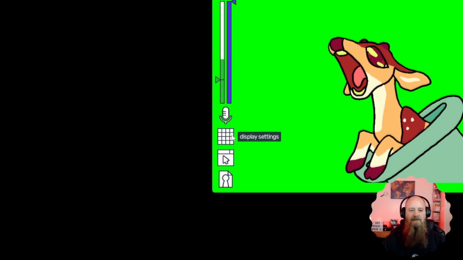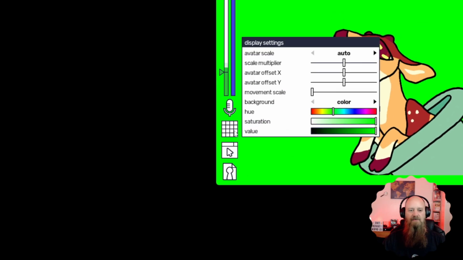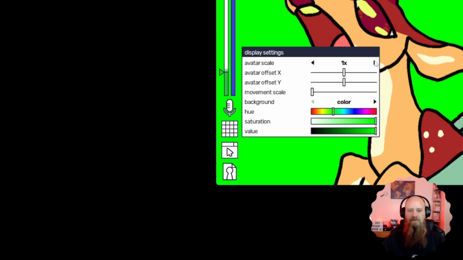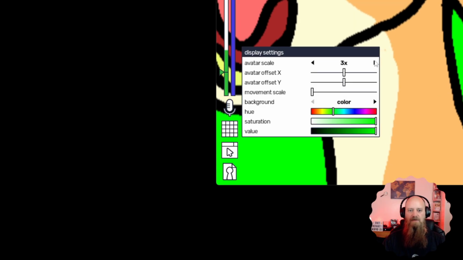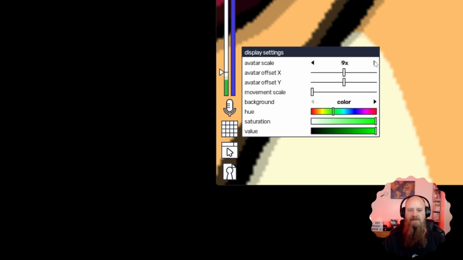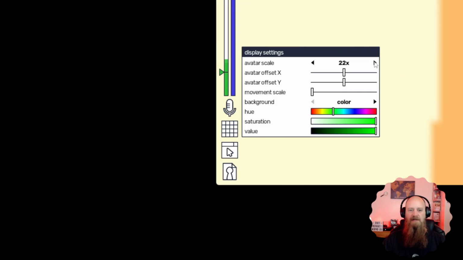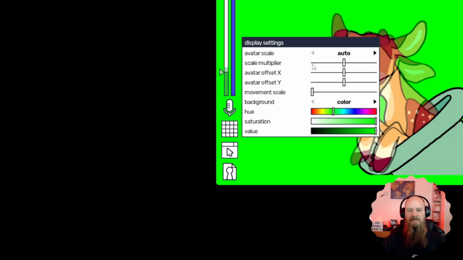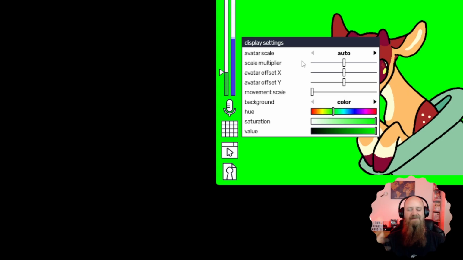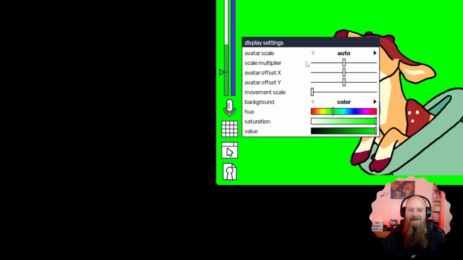All right. And then we have the display settings, the little grid icon here. And here you see the avatar scale auto. You can also do 1x, 2x, 3x, 4, 5, 6, all the way up and huge. We're not going to do all that. You can make it big, right? Because any image you put in here is going to automatically be downscaled. So don't add super large images, right?